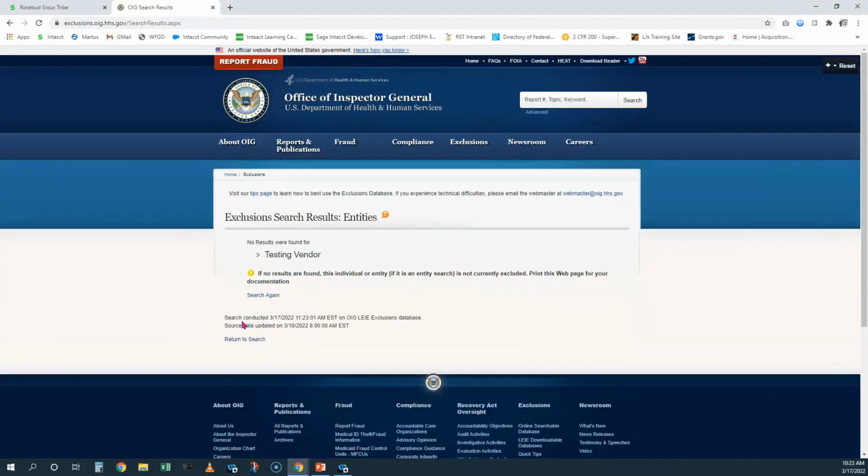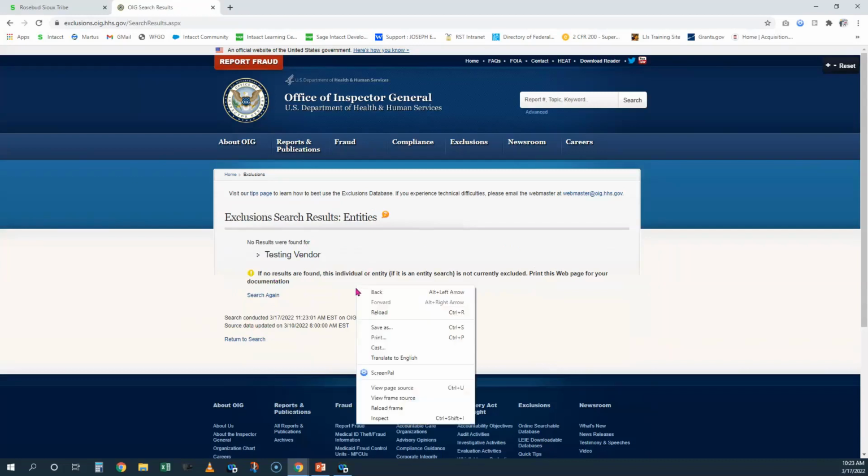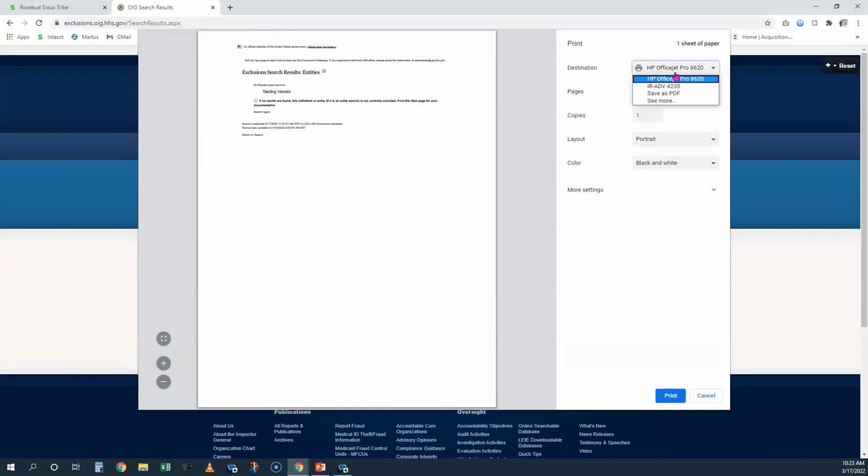No results are found, which is what we want. If there's a result found, that's telling us that that person's been excluded by the federal government from receiving certain types of funds, we want to see this so we can print this page and save it as a PDF so we can have it as an attachment.